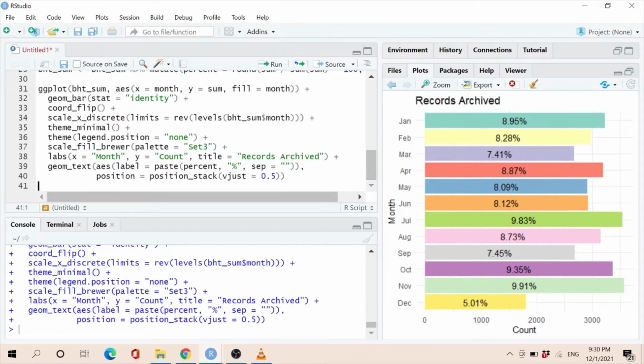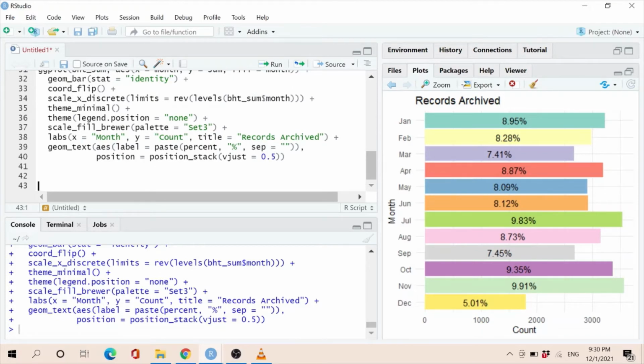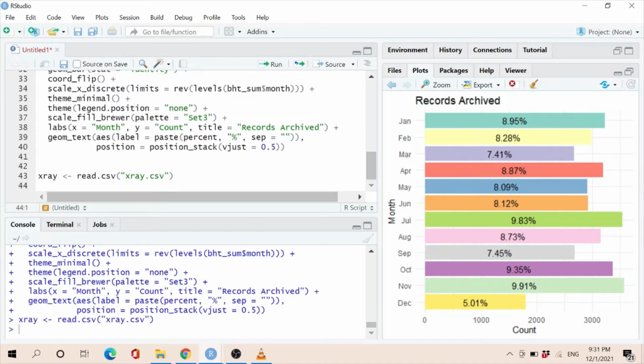For the X-ray films, we're going to again calculate it. We're going to see how many X-ray films have been archived, that have been received by this subunit of the records department, based on each month. So we'll repeat the entire process that we just did for the medical records and use it on this CSV file. First we'll load this CSV file, similar to what we did with the bht.csv file. We're going to import another CSV file called X-ray and put it inside a variable called X-ray.